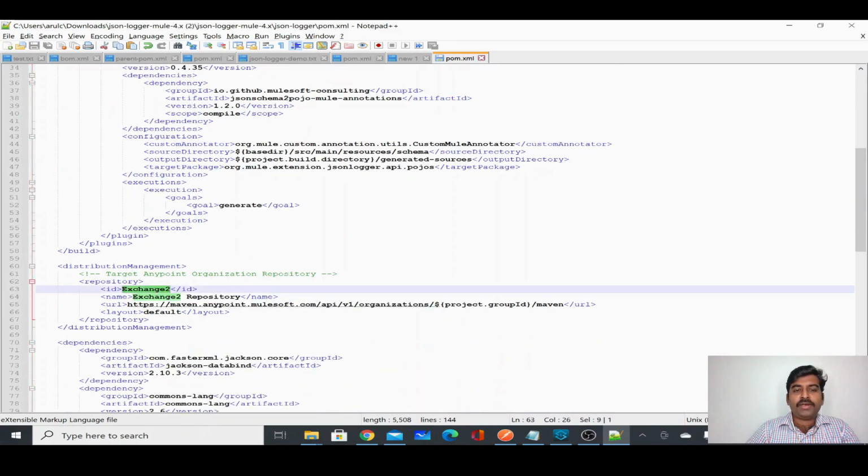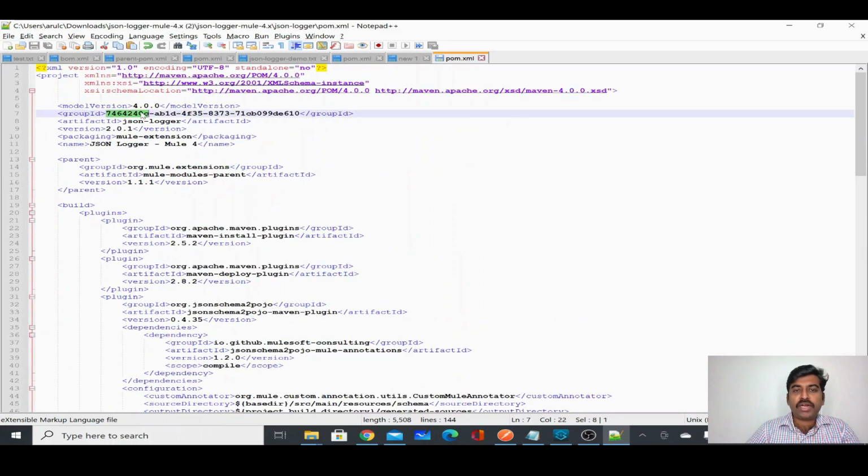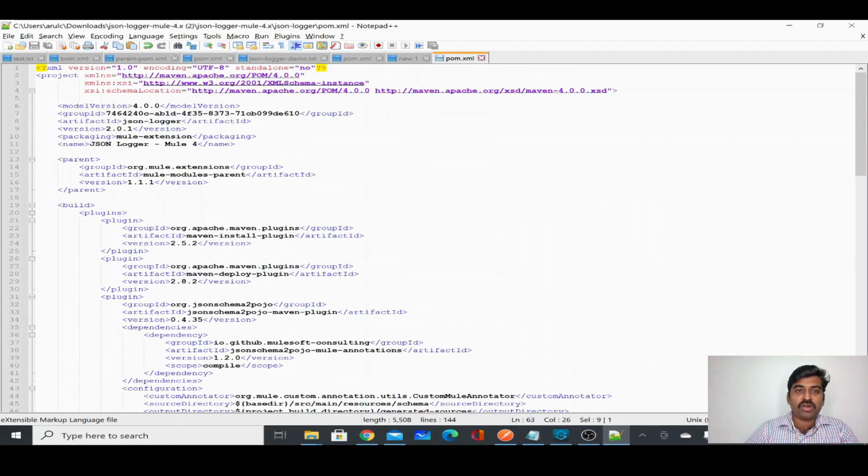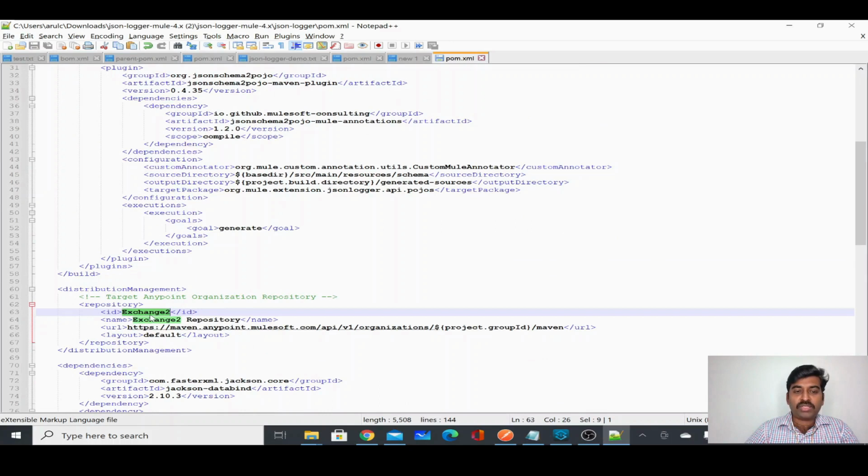Again, this is just an organization ID. You have to talk to your organization with the username and password, so that's a detail you need to give. You also have to give your repository details where you are going to store this JSON logger. This ID is nothing but an alias name which tells about your server name, username and password for your Anypoint platform account.